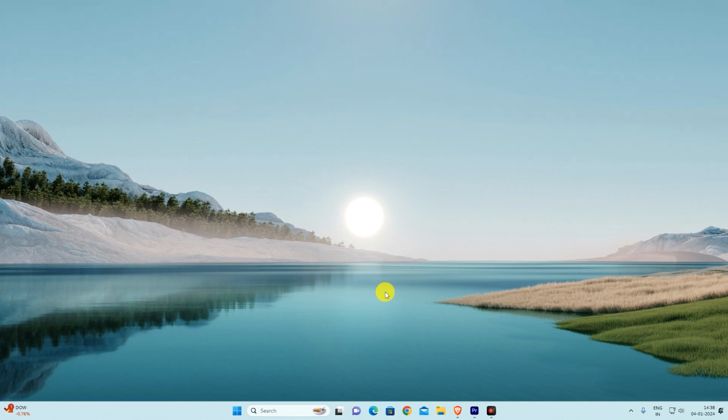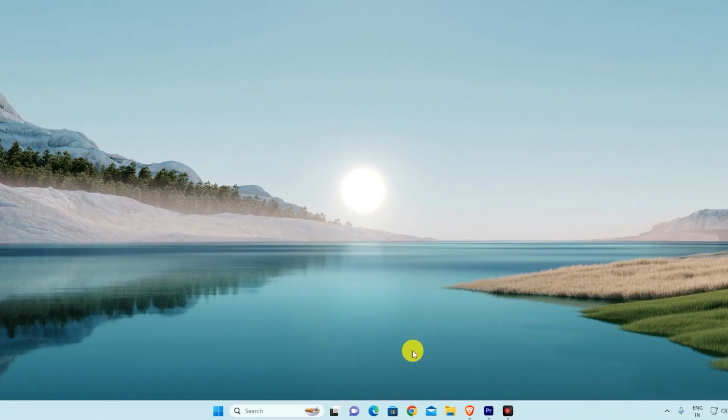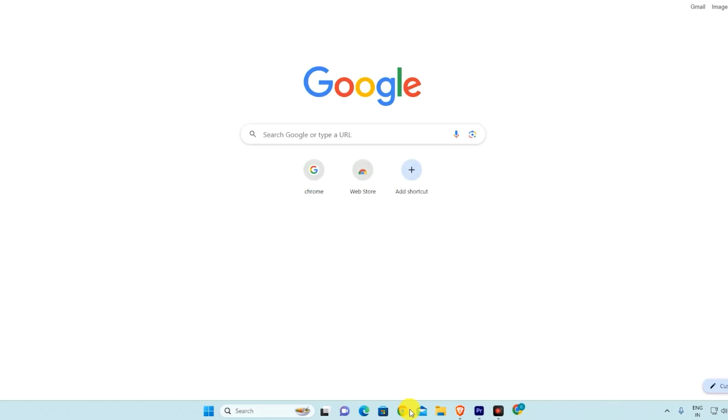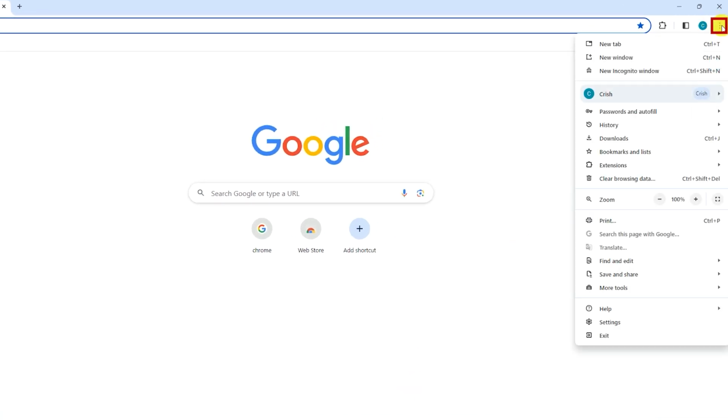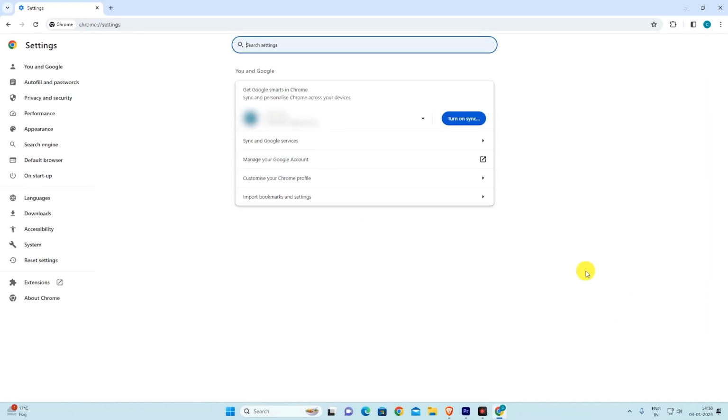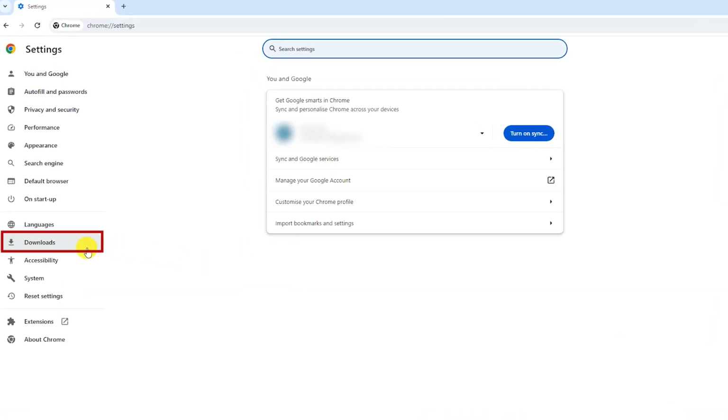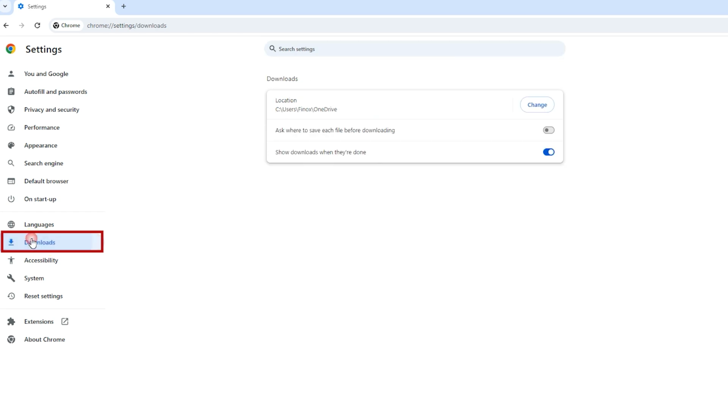So let's get started. On your system, open the Google Chrome browser, and on the top right corner of the screen, click on three dots. From the menu, click on Settings. In the left panel, press the Downloads tab for changing the download location.